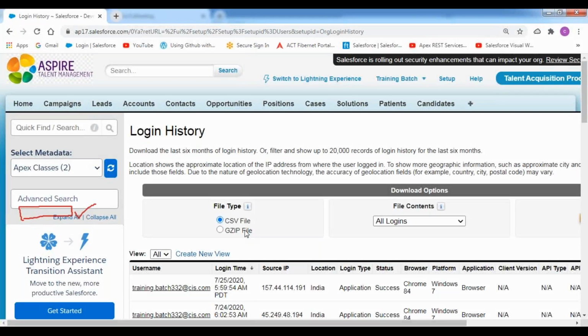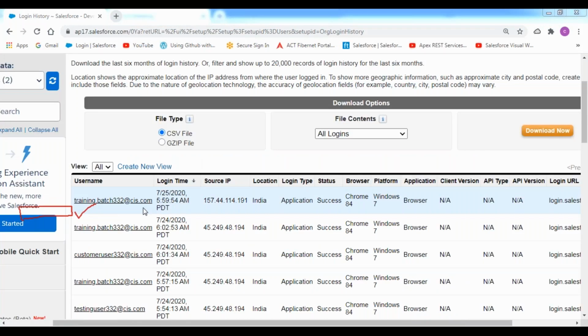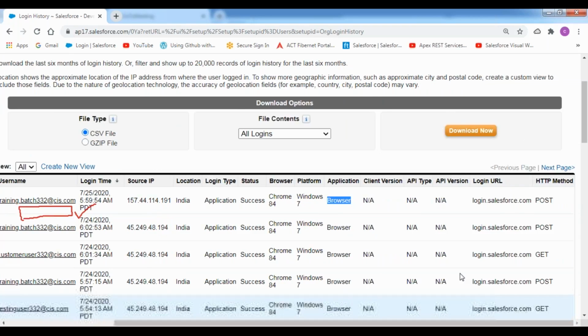It is indicating the username that has logged into my application, and on so-and-so date and time they logged in. This is the system's IP address, and this is the location of that system. I logged into the application using Salesforce, and my login is successful. I'm using the Chrome browser, and on my local system I have the Windows 7 operating system. I'm using the browser to access that Salesforce application, and this is the login URL which I used, login.salesforce.com, and this is the HTTP method which I'm using right now.